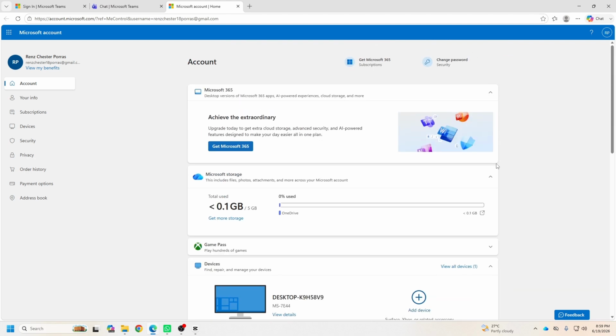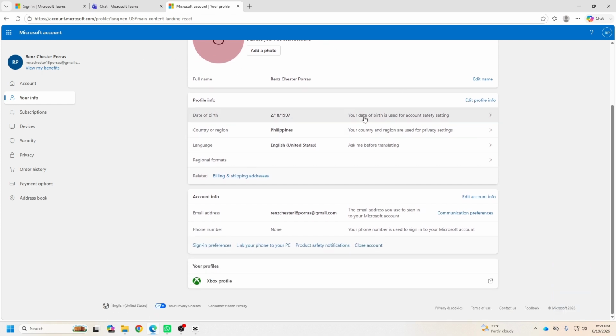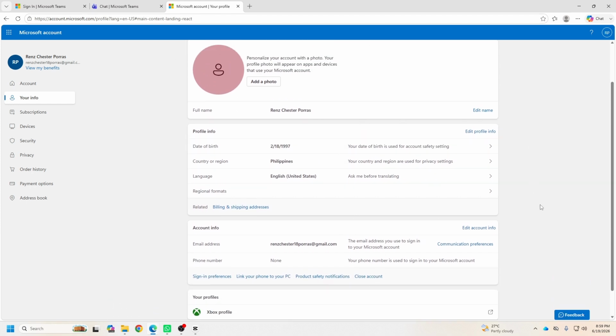Once you've landed on the Microsoft account dashboard, locate the Your Info tab at the top of the page and give it a click. This section of your account is where you can review and manage your personal details. While you're here, it might be a good opportunity to ensure all your information is up to date. But let's keep our focus on the task of updating your email for now. Next, look for the Edit Account Info button and select it.